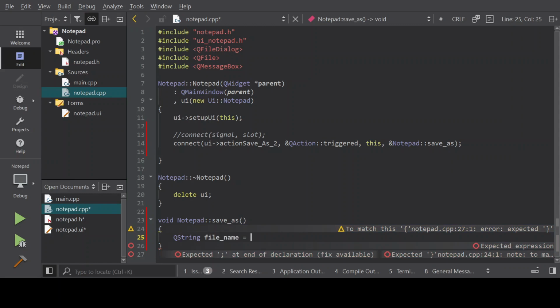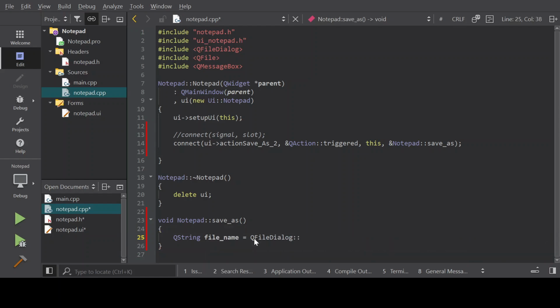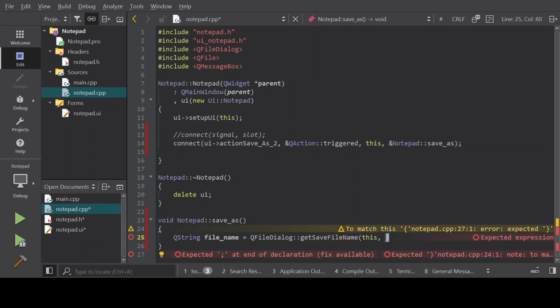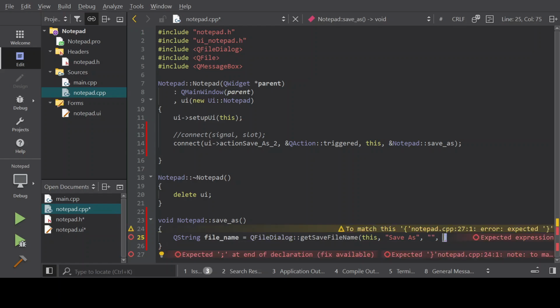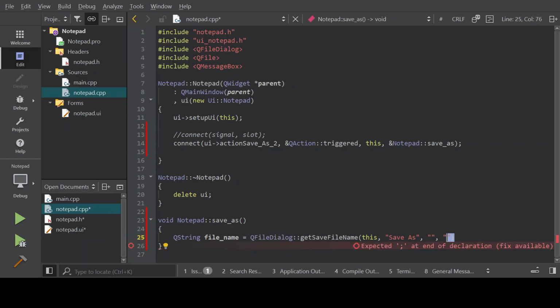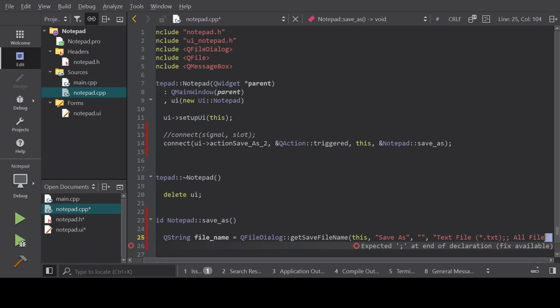We're going to use the QFileDialog. We call the static member function getSaveFileName. We're going to supply some parameters here. The parent should be this, and the caption should be "Save as". We also need to give the user the privilege to save his or her files with the .txt extension. We're going to do this: text file, .txt, and then all files, in case I want to save it as another file.